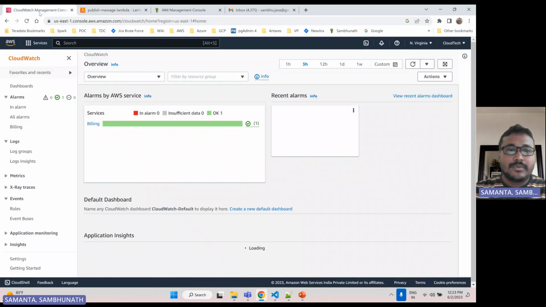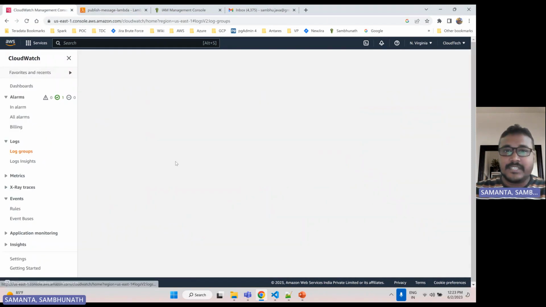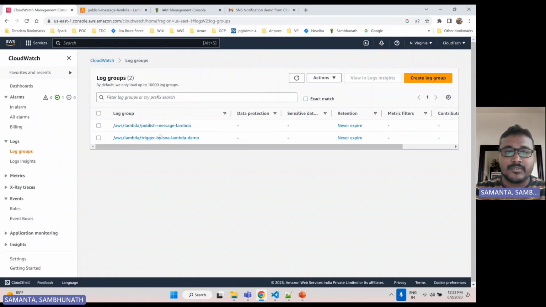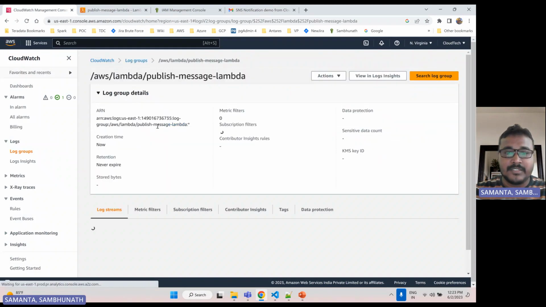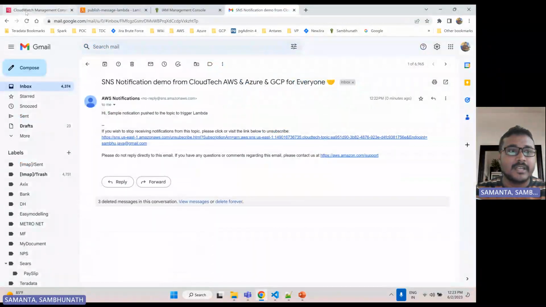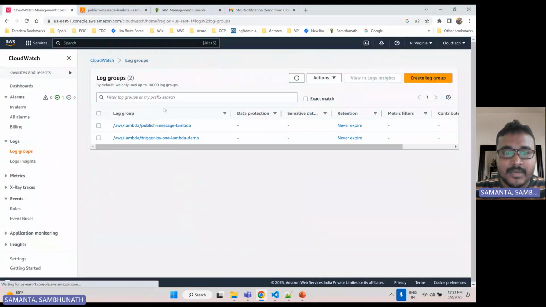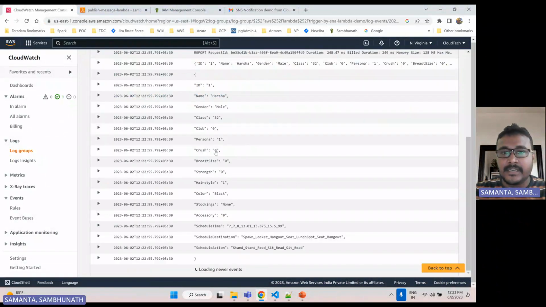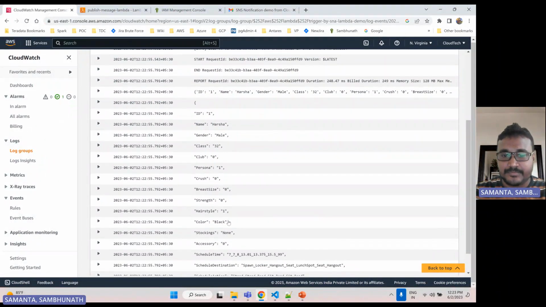Go to the CloudWatch log. We can come to know here whether both Lambda functions have triggered or not. We got a notification: a sample notification pushed to the topic by Lambda, and this is my subject. Let's go here and see the publish message Lambda. It already published the message, so we got the notification in my email. And let's go to the other Lambda, which is reading some data and was triggered by SNS. See, it read some of the data from my S3.